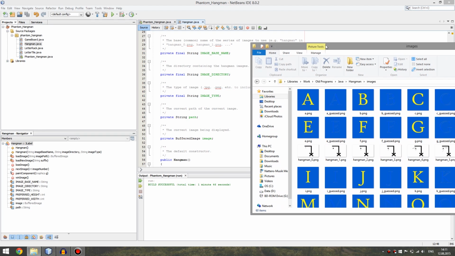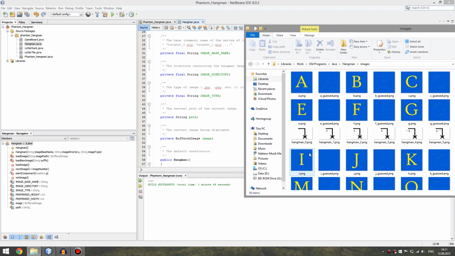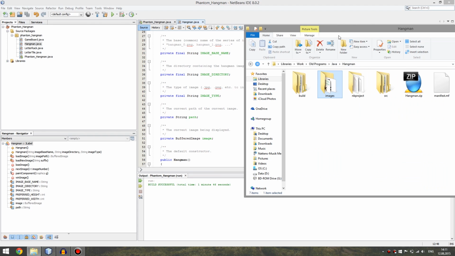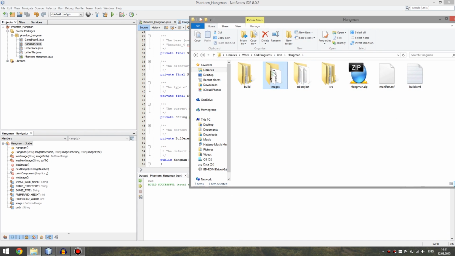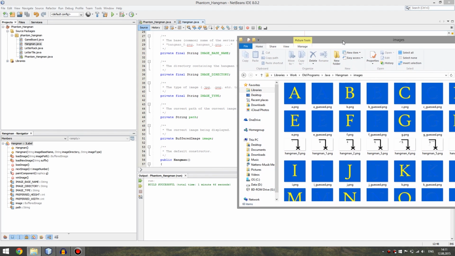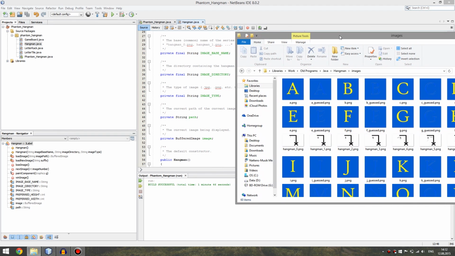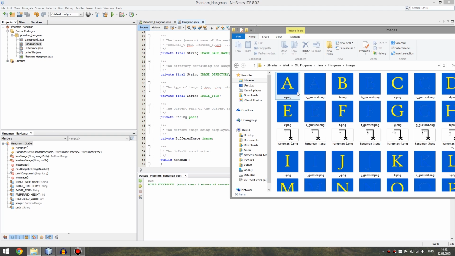All it is, the image base name would be, for the Hangman images, Hangman, because all the images start with Hangman. The directory is the folder the images are in. Since this folder is in my actual project folder under images, I can just type images for the directory, and you'll see that below. And the type is just whether it's JPEG or PNG, and all mine are PNG, so you'll see that.